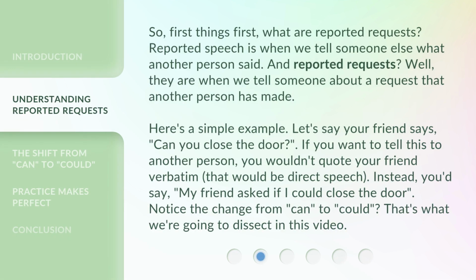So, first things first, what are reported requests? Reported speech is when we tell someone else what another person said. And reported requests? Well, they are when we tell someone about a request that another person has made.